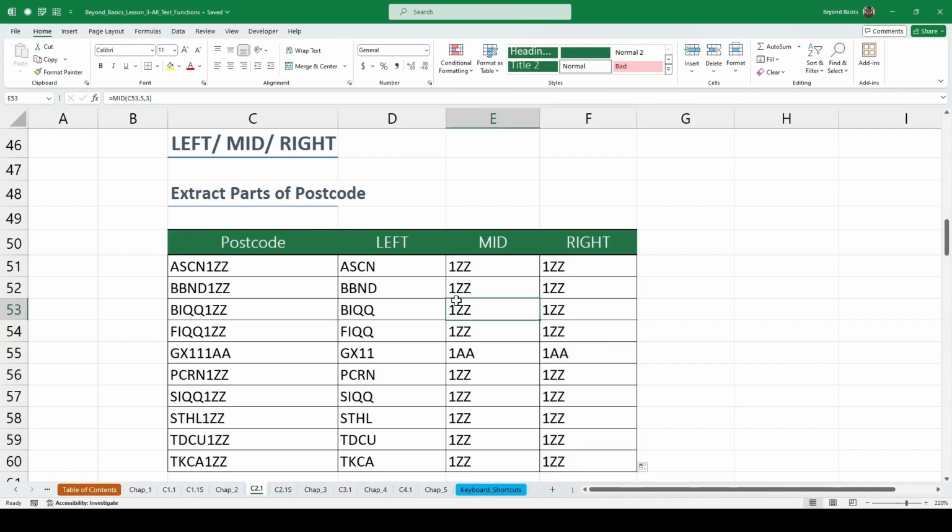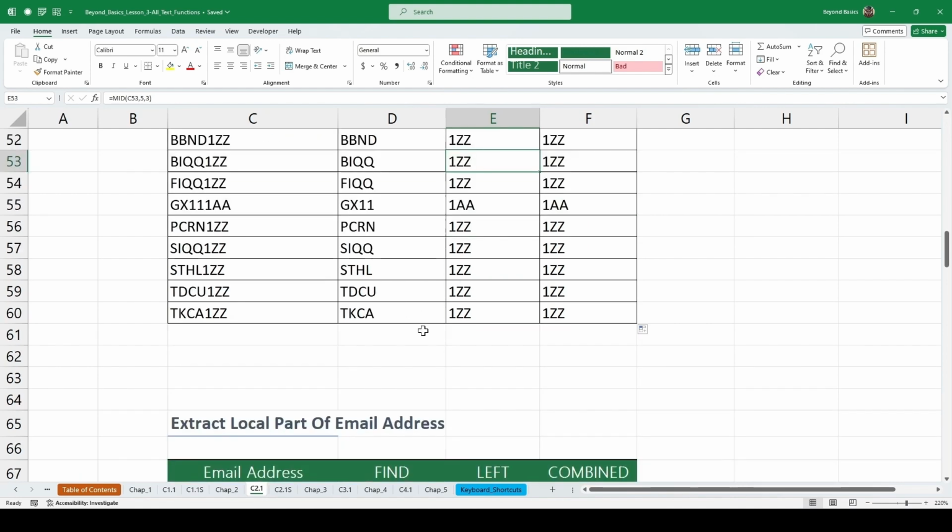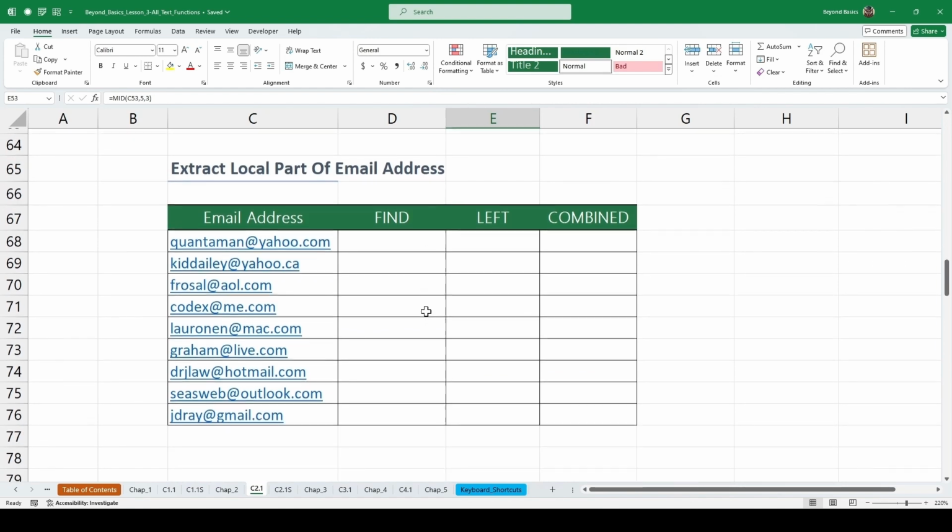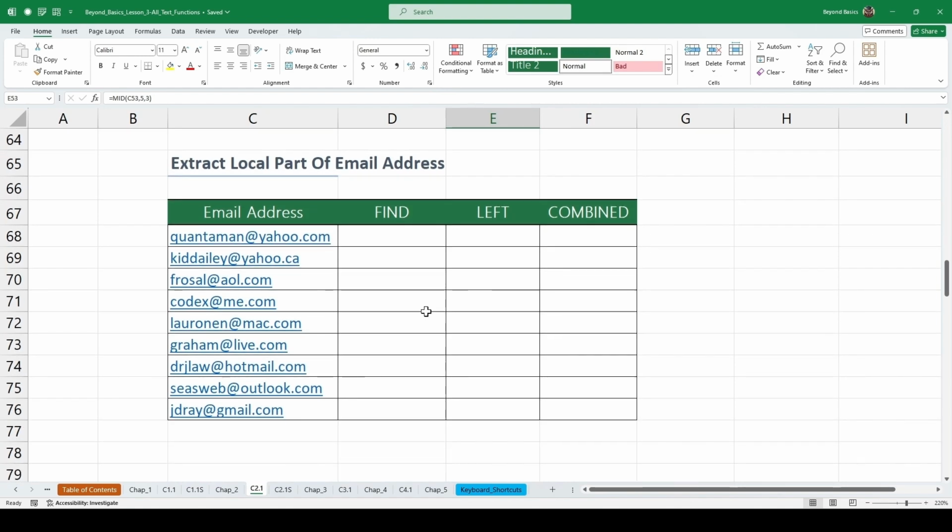Now, while these functions we have just discussed may not seem like much on their own, when combined together, they can produce great results. Let's consider this example where we need to extract the local part of the email address, which is the text before the @ sign. So first, we'll use the FIND function to locate the position of the @ sign.